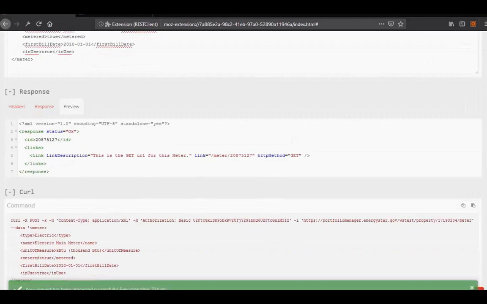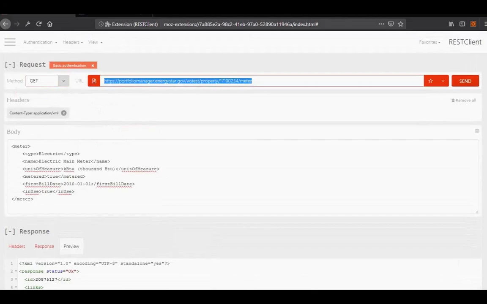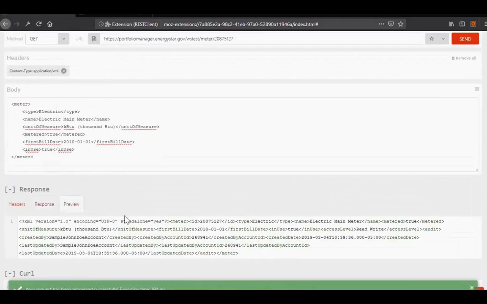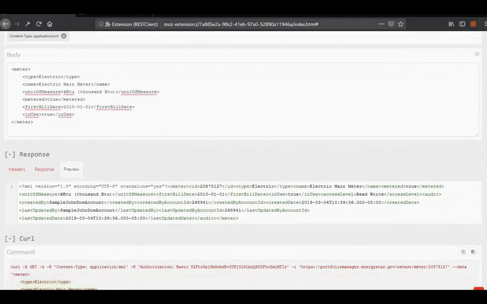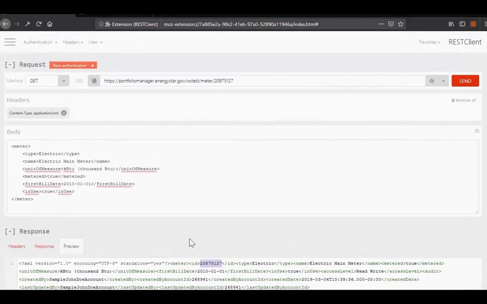So I'll send this information, and we can see that the system created the meter and provided us back with an ID. It also provided us with a link that gave us the ID and the URL to access the meter. We can run a get on this URL link that was provided. And we can see that the meter was created, and the meter has an ID of 20875127. It's an electric meter. And there's also audit information. And we have successfully created our electric meter.